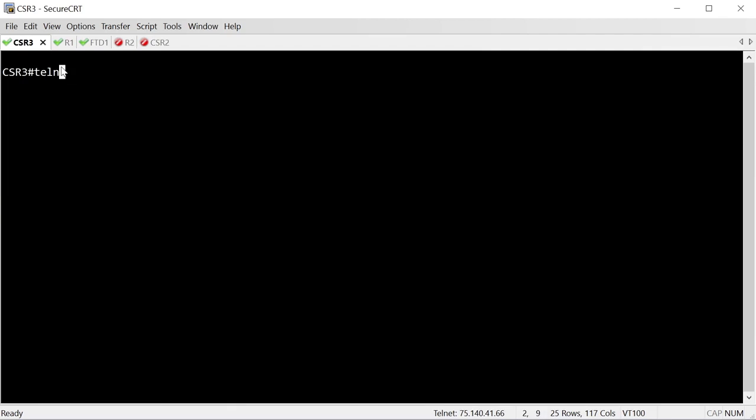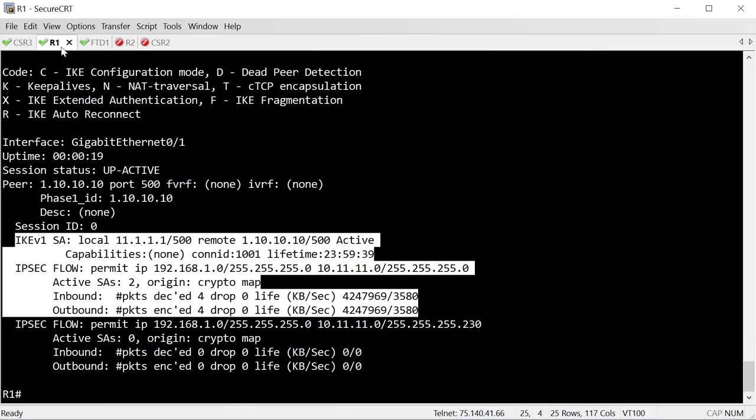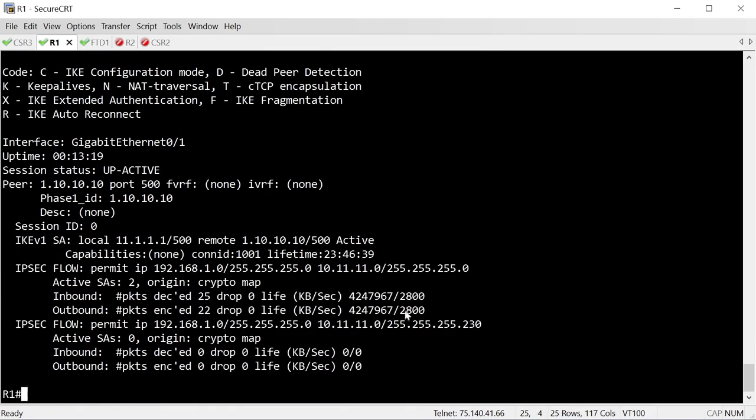Well, let's just try to telnet to confirm whether this is working. The policy was pushed, I'm pretty sure of that. We see we have connectivity, and we should see the counters increase here for this tunnel, which they do.